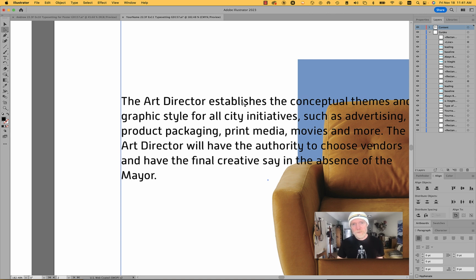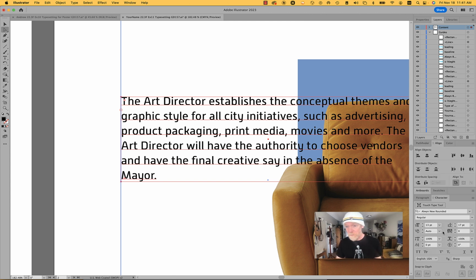One thing to notice here, when you're working with type, you can click anywhere on the type, and that selects the baseline. So here I know I've selected the type, and that allows me to apply attributes to it. I can change the tracking.